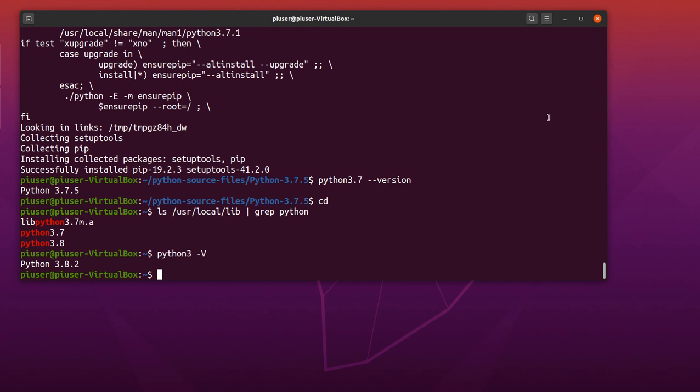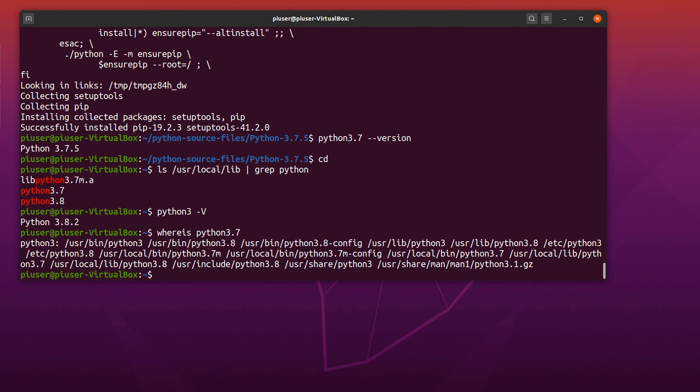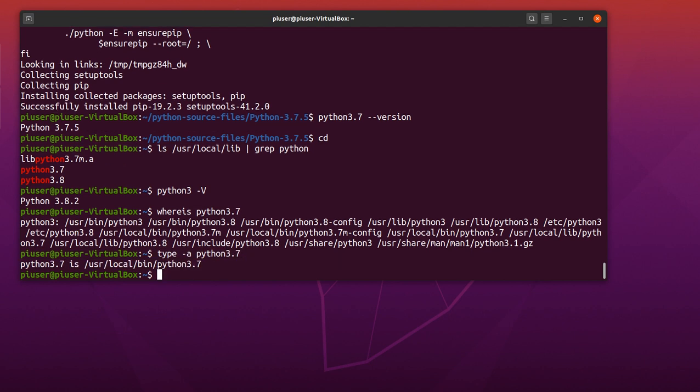So we'll do a whereis python3.7, and we can see that we've got a location for it. Now to narrow that down, we can say type python3.7, and you can see it's in /usr/local/bin/python3.7. So now what we want to do is set up alternatives.